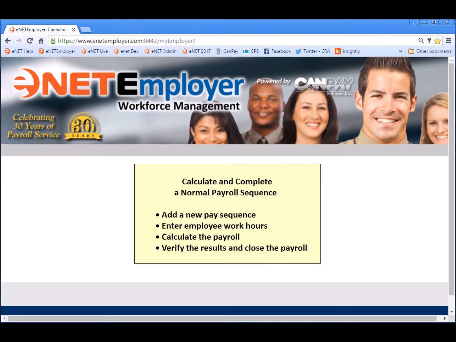This lesson will discuss how to perform a payroll calculation and finalize a normal or regular payroll sequence with eNETEmployer. Normal pay runs are the default method and are typically the most commonly used pay type, where each sequence follows a set schedule for the year, such as biweekly 26, semi-monthly 24, and so on.